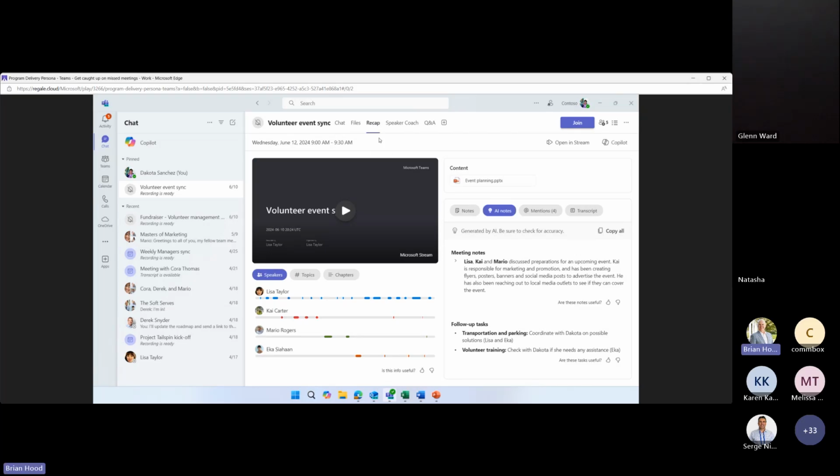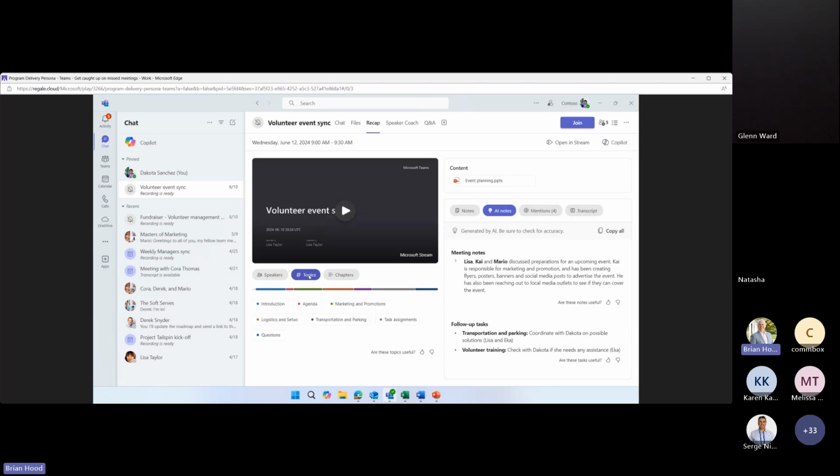So what you'll see here is that you can see the speakers and when they spoke during that meeting. And you can see that Copilot has already generated a list of topics that was discussed during that meeting. Copilot's also already divided that meeting up into a series of chapters. So again, the person might be interested in marketing and promotion, so they can go and just watch that part of the meeting where they were talking about marketing and promotions. But we can do a lot more with AI.